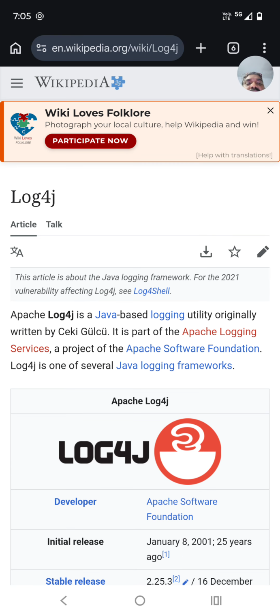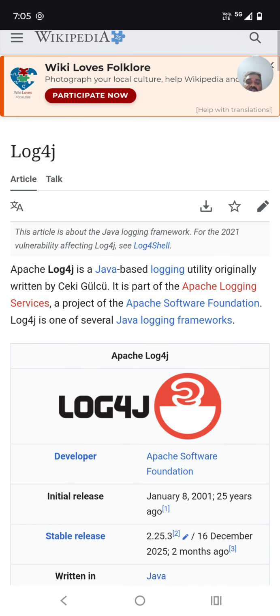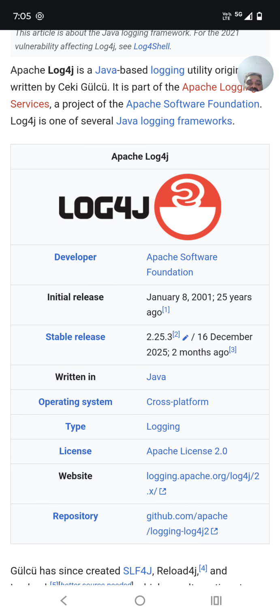Hi, today in this YouTube video we are going to discuss the log4j framework. Apache log4j is a Java-based logging utility originally written by Ceki Gülcü. I want to explain what the use of this log4j is.